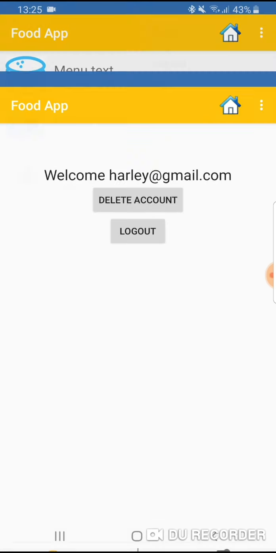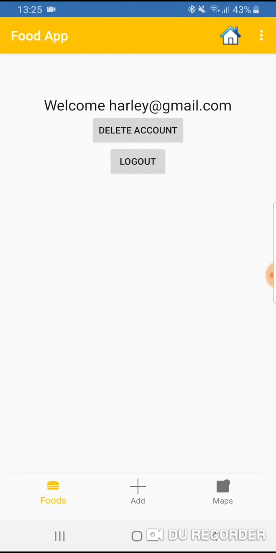If I go into the profile tab here now, it will welcome the email and prompt you for two different icons. It'll ask you to delete or log out.